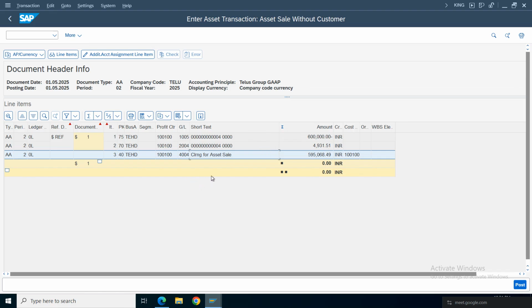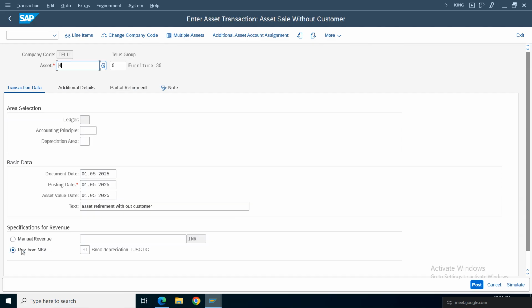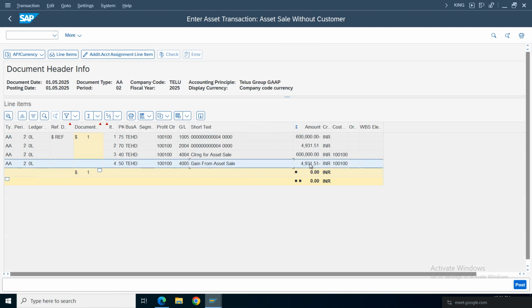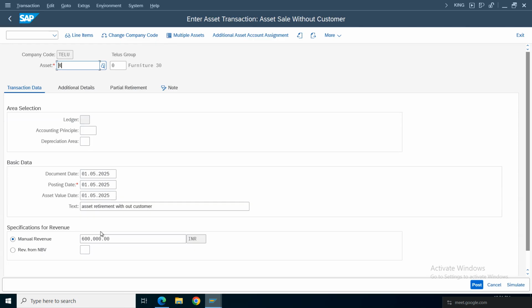It's okay. So come back. Let us give some revenue. I'm just ignoring this one now. Revenue: I want to give 6 lakhs. Okay, let us click on simulate. Now if you're thinking you have some value here, then we have this gain value, sir, 4931. Okay. So here the system is giving value 6 lakhs. So let me put it like this.